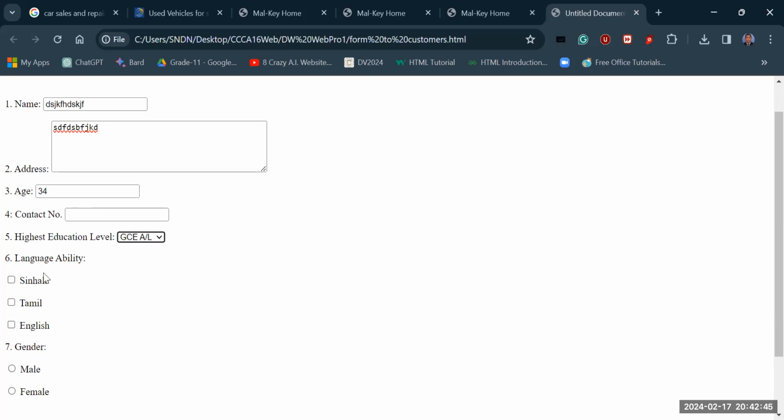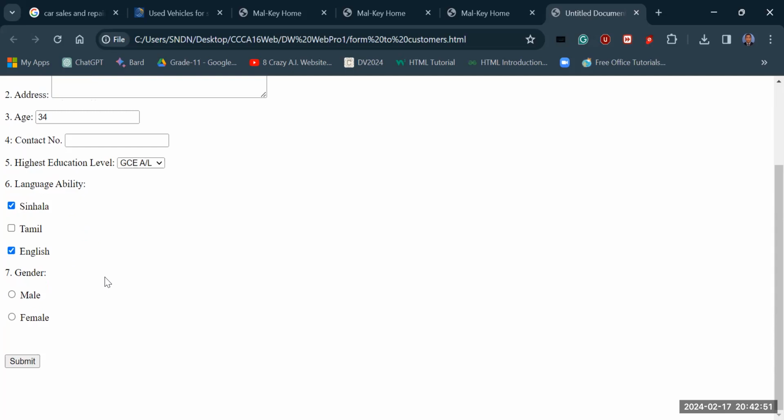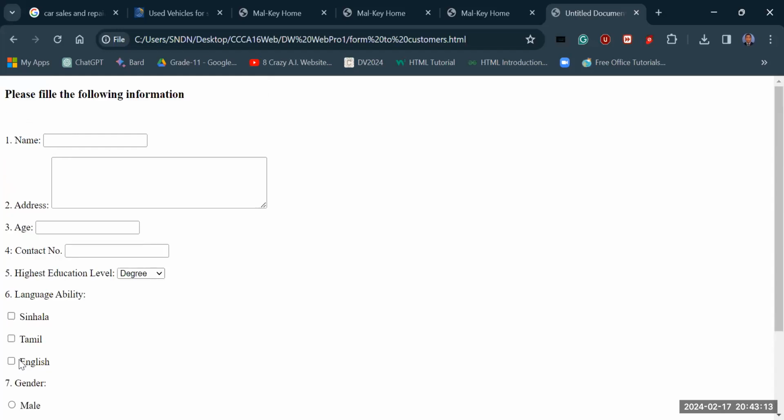So you can select. In language ability, you may be able to select more than one, right? Let's say Sinhala and English, I can select. Gender, only one you have to select. You can't select both, right? For that reason, we are using here a checkbox, and here we are using a radio button, right? Then when you click on the submit, it will be gone.